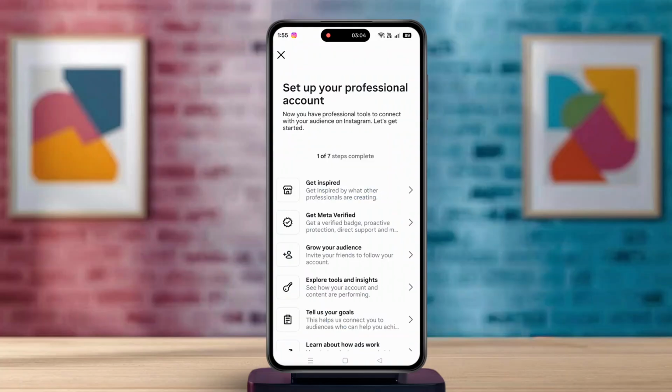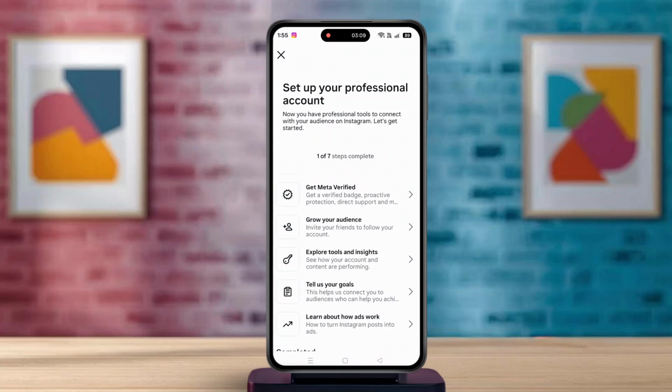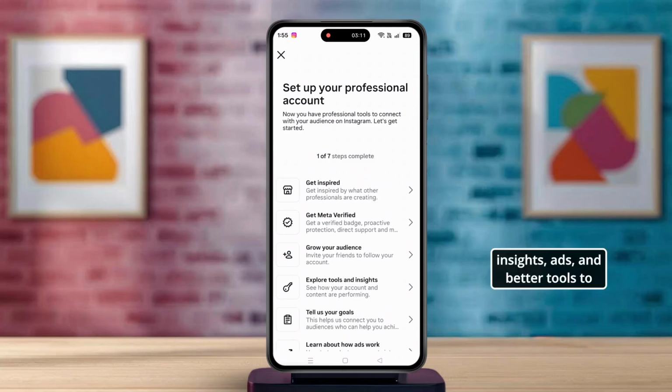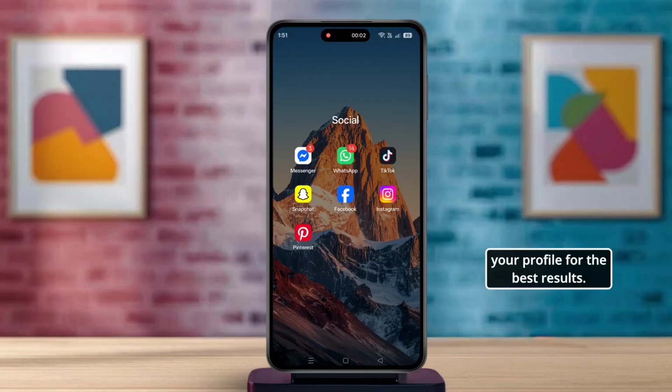That's it. You've successfully switched to a professional Instagram business account. Now you can access features like insights, ads, and better tools to grow on Instagram. And yeah, make sure to complete your profile for the best results.